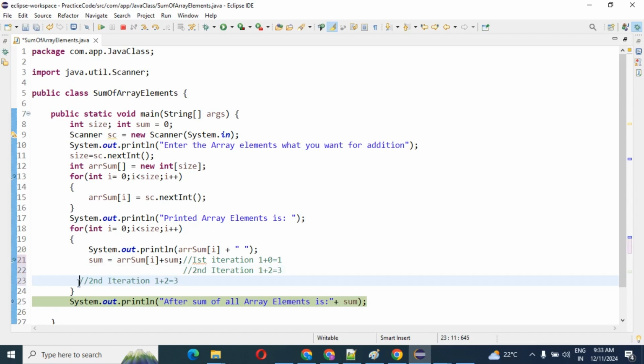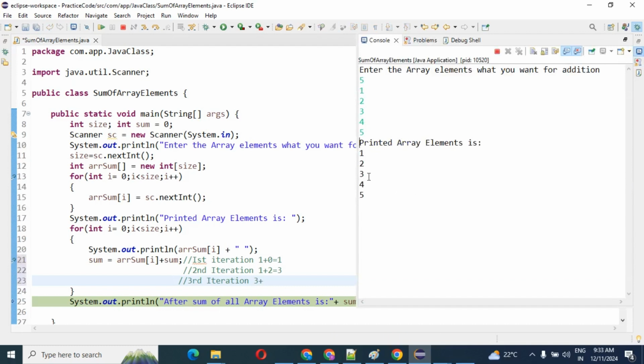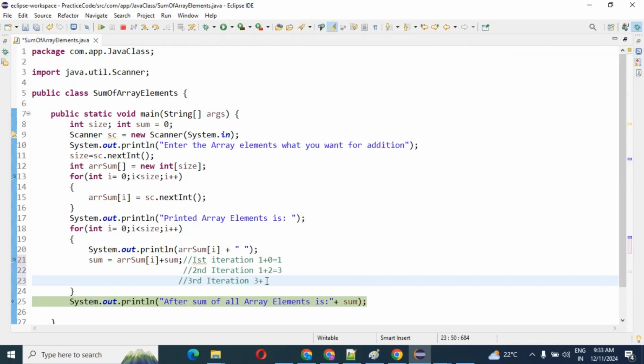I am showing this so you can understand very well how the execution flows internally, right? In the third iteration, the second iteration's sum was 3, correct? Plus, in the third iteration, the number we entered is 3, right? So you add 3, equal to 6, right?